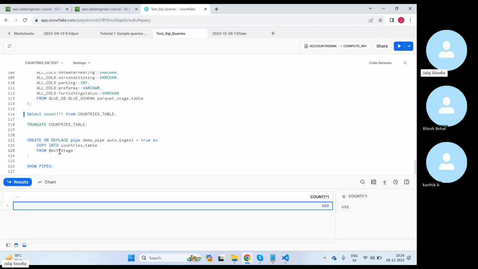See, in the stage there's no append. From the stage, the last 249 records will be deleted and the next 249 records will be inserted. From that, we are copying into our table. But in the table, we already have 249. That's why we get 498 records here. We are using the stage here.